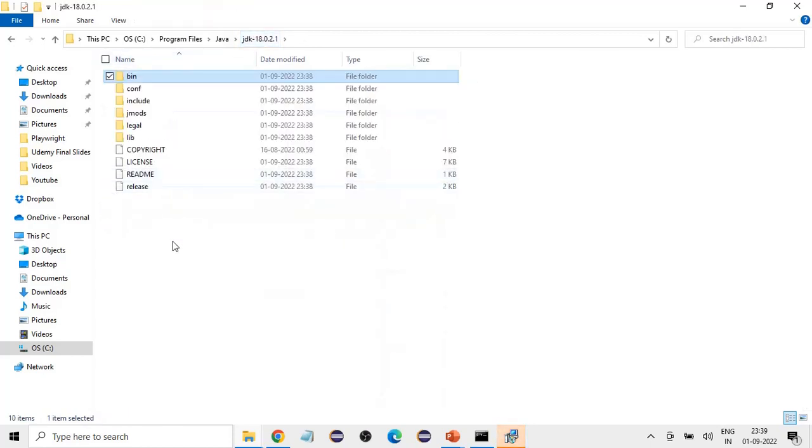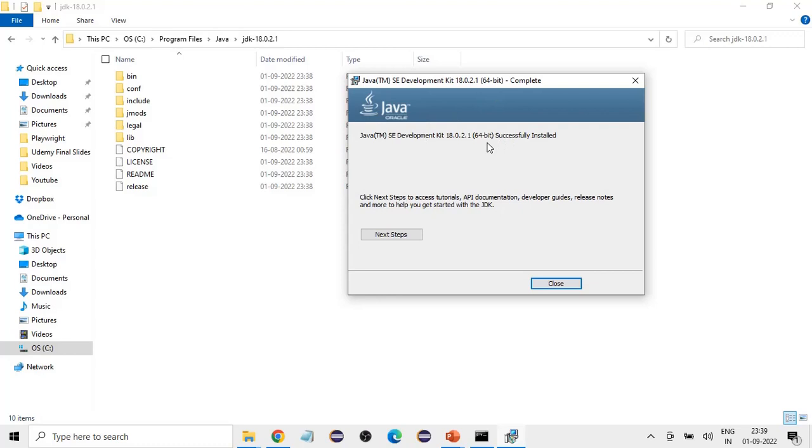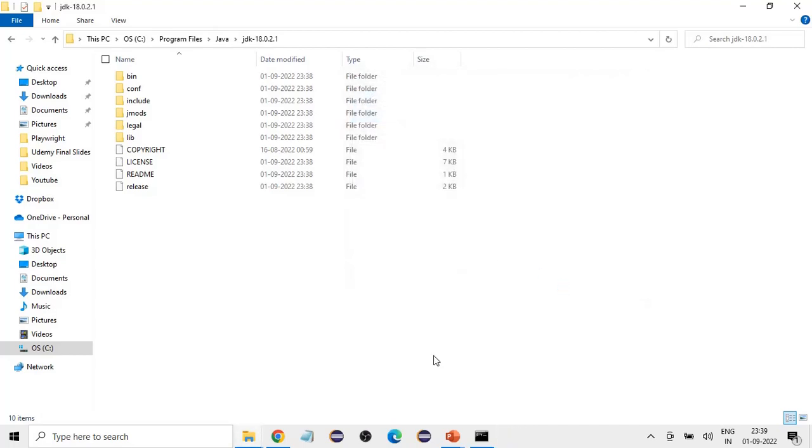Along with that, whatever required necessary binaries as well as applications, it is going to install. Looks like the installation has been complete. You can see here the installation has been completed successfully. If you want to understand some of the documentation or some developer guides and all, you can click on next step or just close over here.